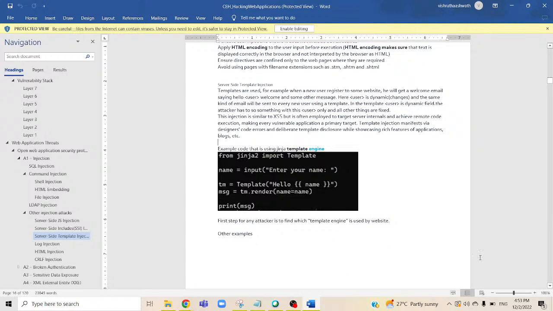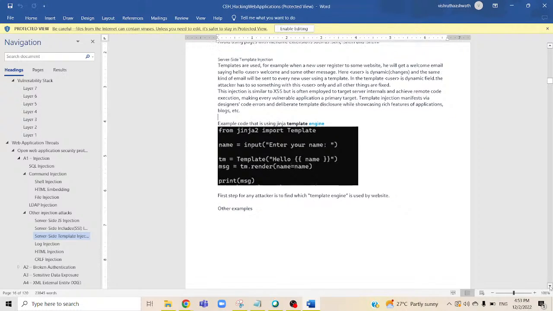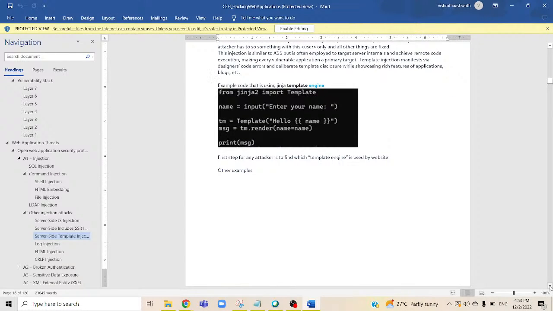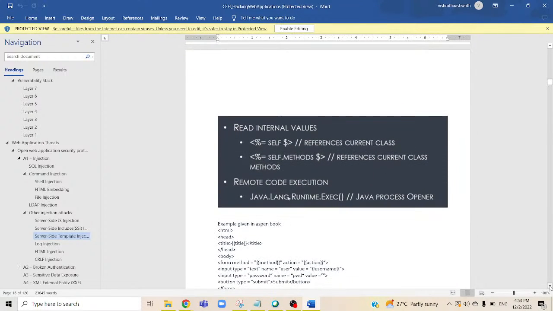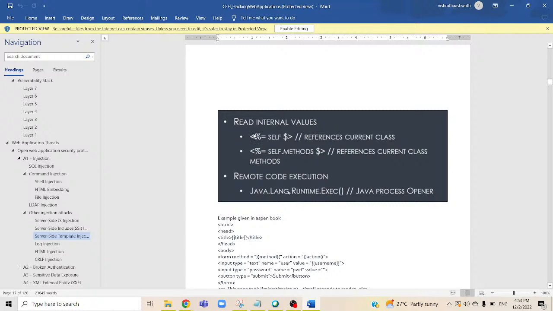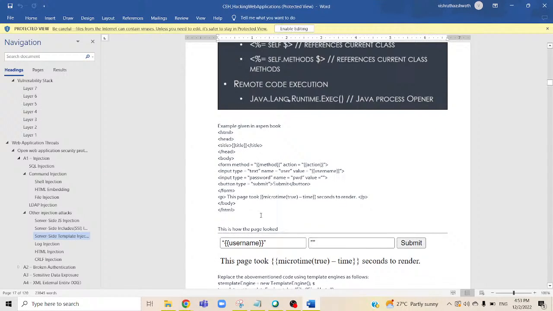The first step for any attacker is to identify which template engine is used by the website. Other examples are shown here. You can refer to this diagram. The example given in the textbook is this one. This is HTML code. The templates are marked by double braces. This is a template. This is another template.